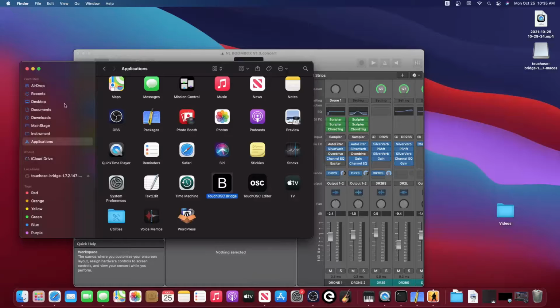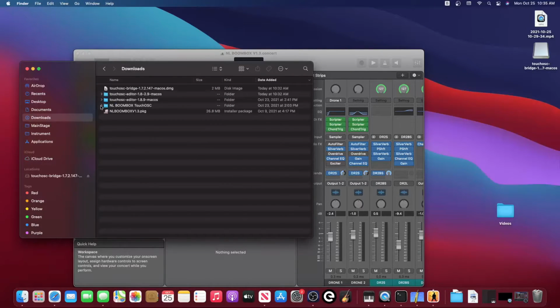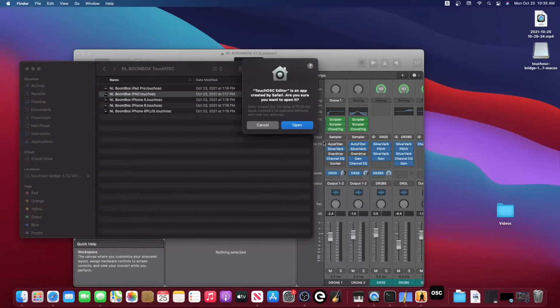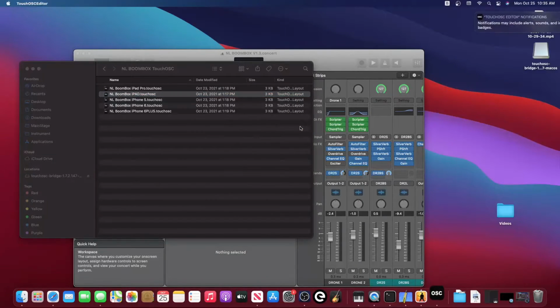Now, open Finder, go to Downloads, open the Nlboombox zip file. There are several files in this folder. Open the one that corresponds to your mobile device. This will open the TouchOSC editor with the Boombox app that you need for your mobile device. I'm going to choose NLBOOMBOX iPad.TouchOSC because I want to install the iPad version of Nlboombox app on my iPad.